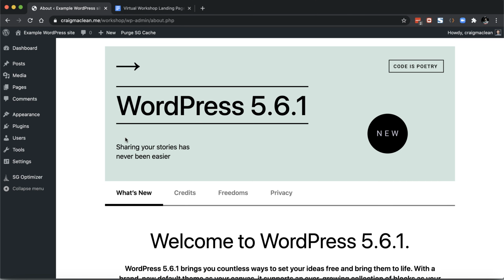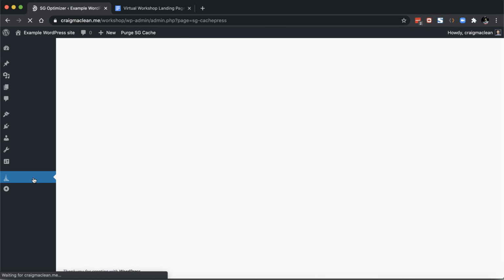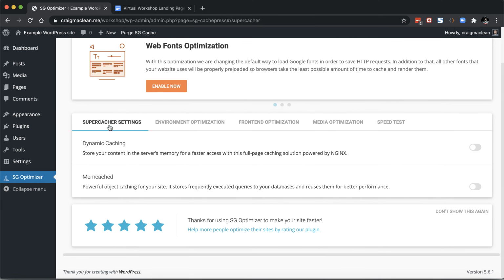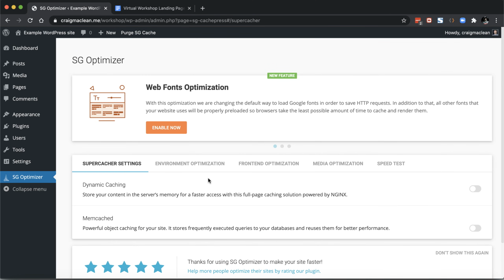And there we go. So we are updated. The next thing we're going to do is head over to SG Optimizer, and you may not need to do this, but if you do have any sort of caching plugin, you just want to make sure it's disabled, and mine is disabled. Just because, as we're building out a site, there's going to be tons of changes happening, so we don't want any cache being saved currently.